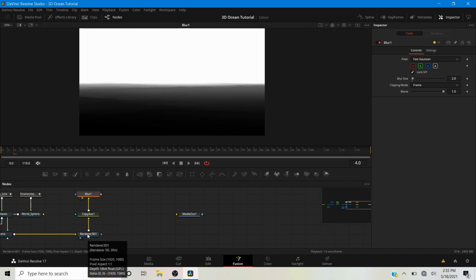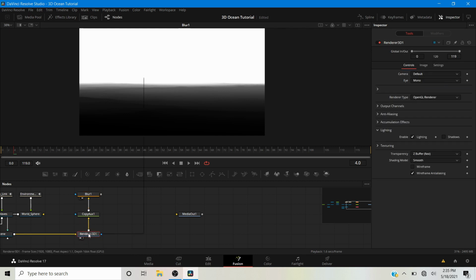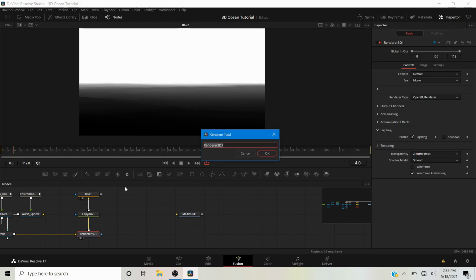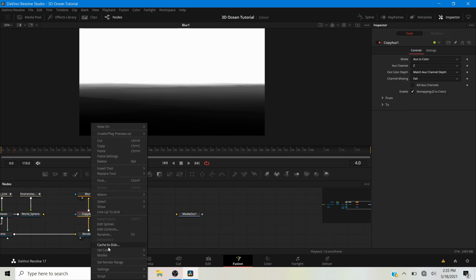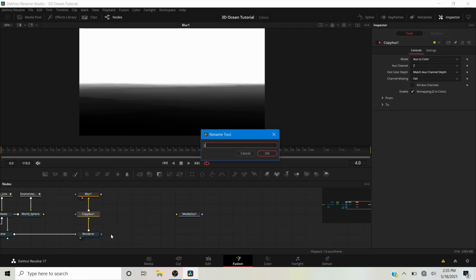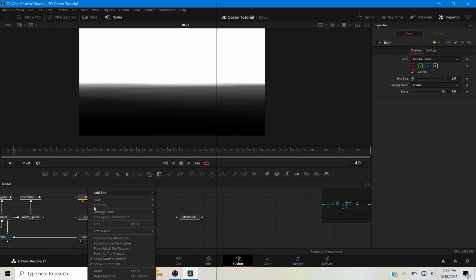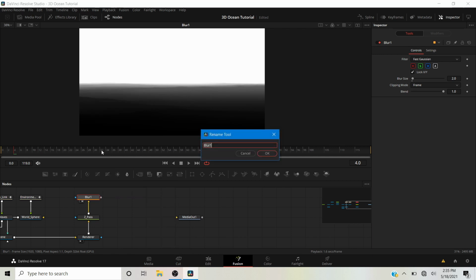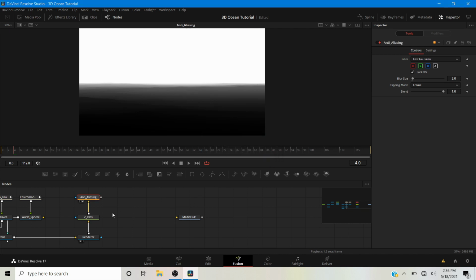So I forgot to rename a bunch of nodes here, so I'm just going to do that now. I'm gonna change this to renderer, and here I'm gonna copy, and I'm gonna rename it to Z underscore pass. And this one I'm gonna rename to anti-aliasing. It isn't anti-aliasing, but it's pretty close.